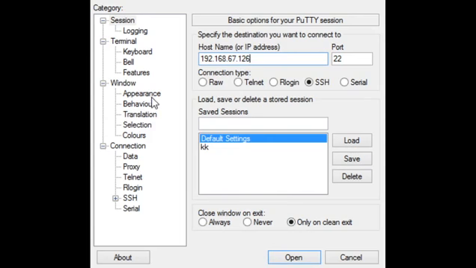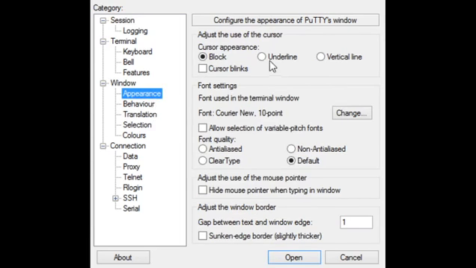So here I will go for the Appearance option. For the cursor appearance I can choose underline and blinks, then change the font, suppose bold, and the size is 14. You can have any one of these. OK, and say Open. Now you can see that after clicking the Open button you will find one terminal, and its title is the IP address dash PuTTY.